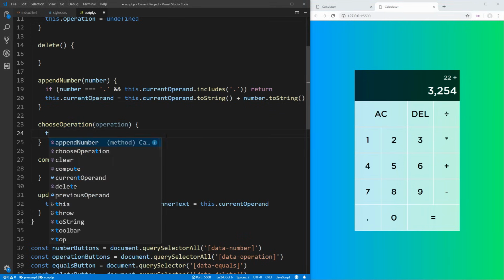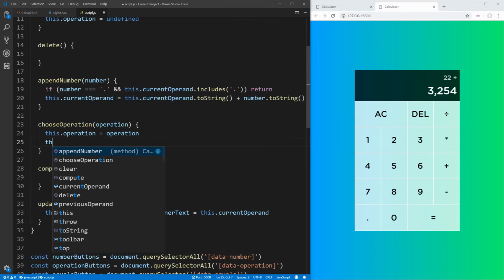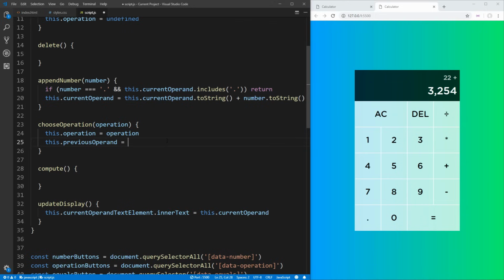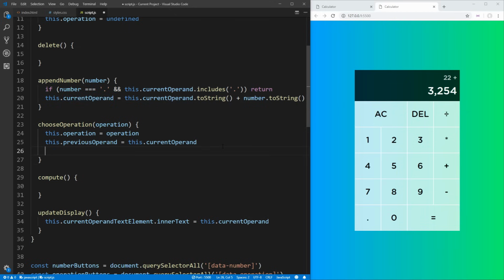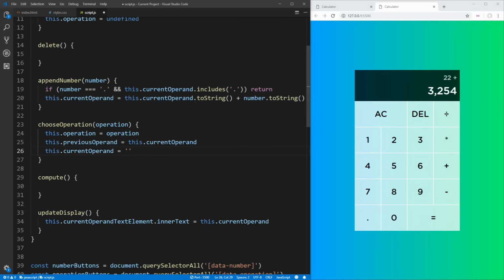The first thing we need to do is set the operation, obviously, so we'll say this.operation is equal to the operation we passed in. That way our calculator knows what operation it needs to use when it computes the value. Then we want to set the previous operand equal to the current operand. We essentially are saying we're done typing the current number, so we recycle that over to this previous operand, and we want to clear out the new current operand. So we'll say that the current operand is just going to be equal to an empty string. We're essentially just clearing out that value.